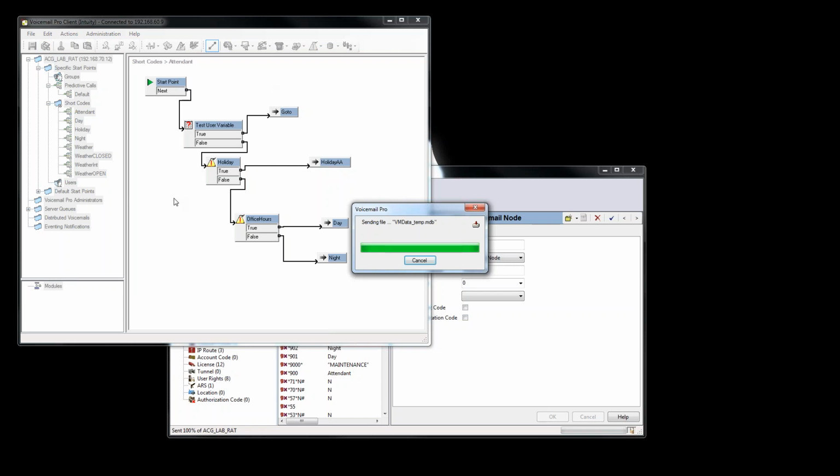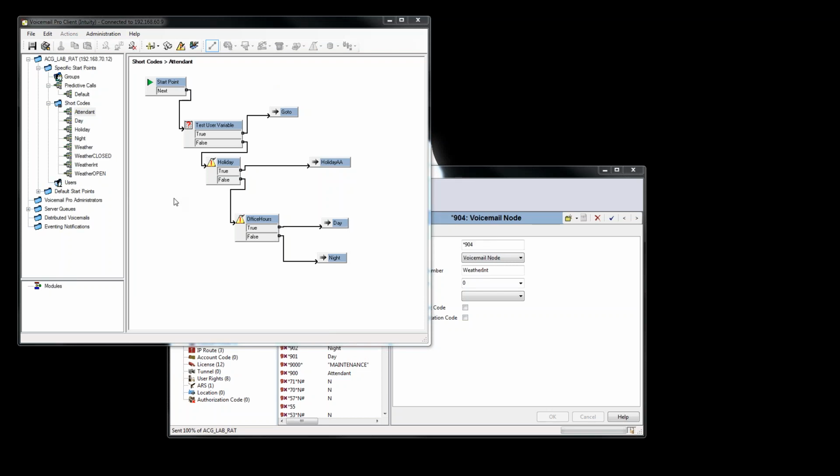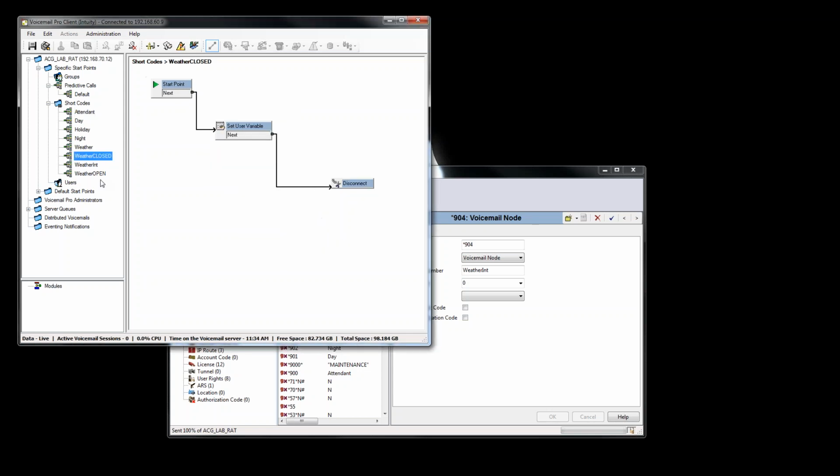So nowhere in Voicemail Pro can I actually see the current state of the weather user variable. That, in my mind, is where this may come up a little short. But what you can do is you just keep going through these set user variables until, well, you set it to closed and then it should be closed. You just kind of have to know what the last option was you set. I also like to create shortcodes that actually point directly to these here.